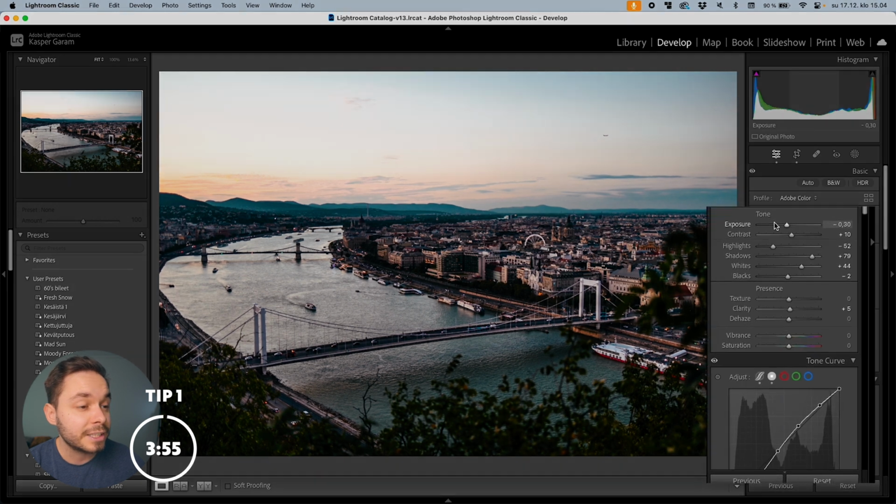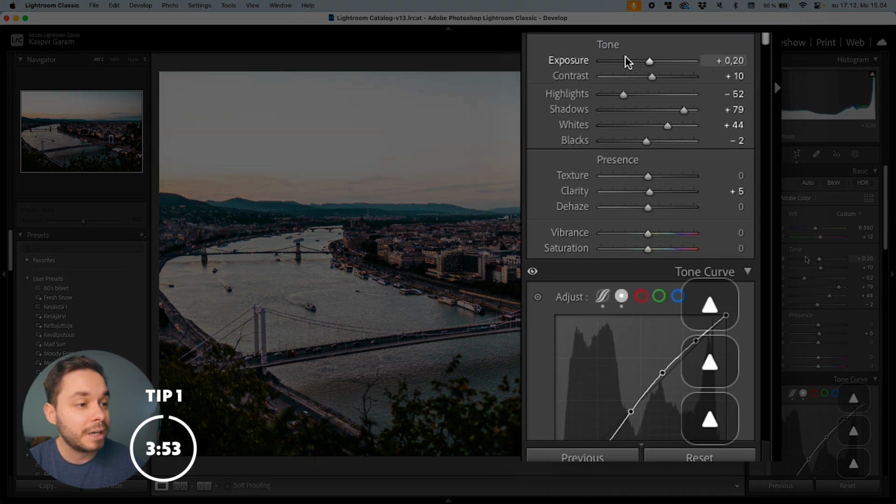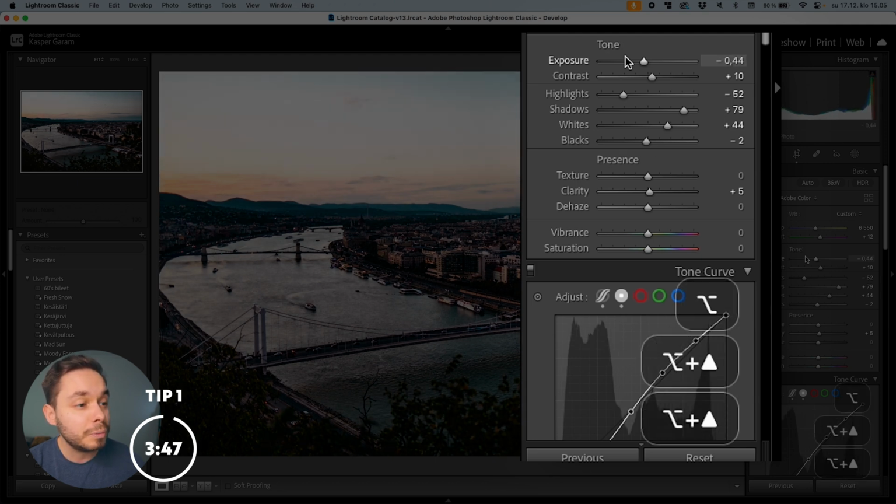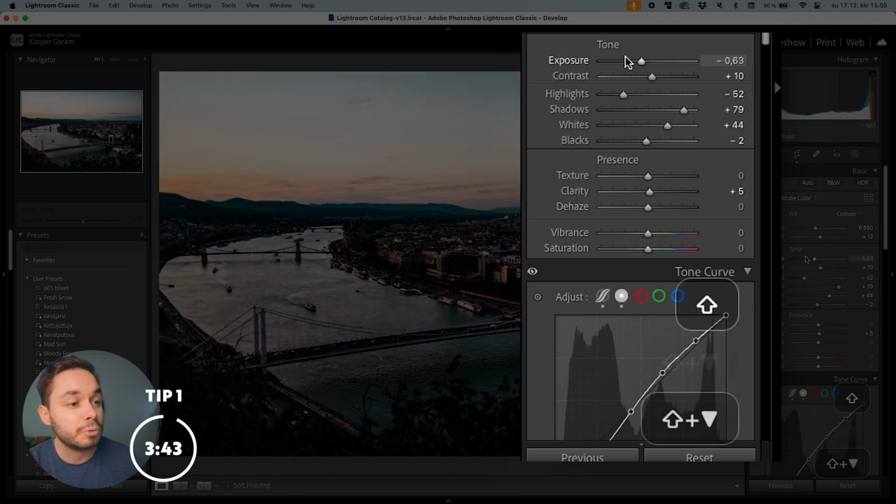Did you know that you can tweak the slider values incrementally with the up and down arrow keys by hovering over the value you want to tweak and then tapping the up or down arrow keys on your keyboard? If you hold down Alt on Windows or Option on Mac, the increments will be smaller, and if you hold down Shift, the increments will be larger.